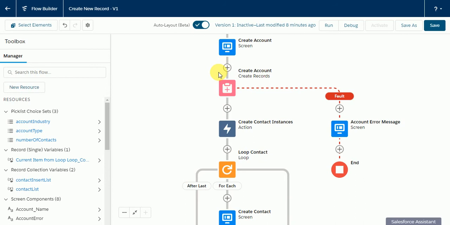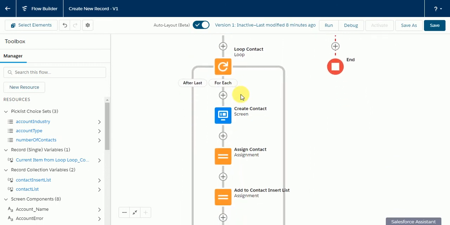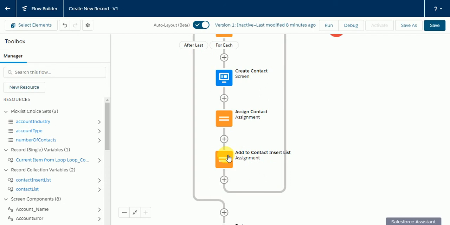So based on that collection variable, we are looping in the flow, and inside the loop we have added one screen which will ask the user to enter the contact information, storing that information into a contact instance. And in the second assignment activity, we are just adding our contact to the contact list.